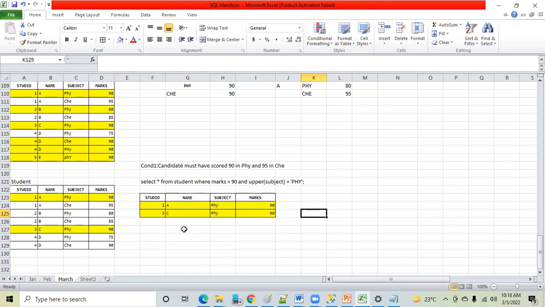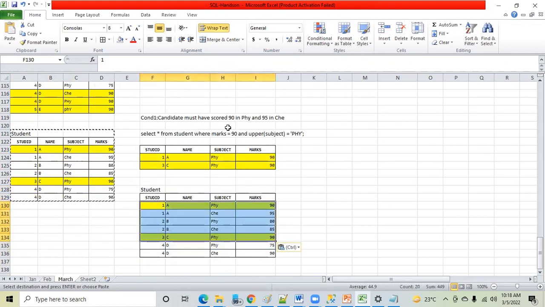How will you check? You will pick this A, and then go to this table student and see wherever the subject is chemistry. Let me make a copy of this here. You will take this name A. So this is A, this is A. Then you will check whether A has scored 95 in chemistry. You will see, oh yeah, A has scored 95 in chemistry. This is the way you will do it, no?